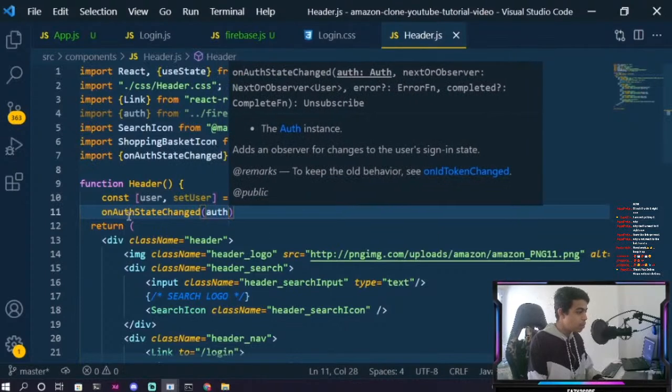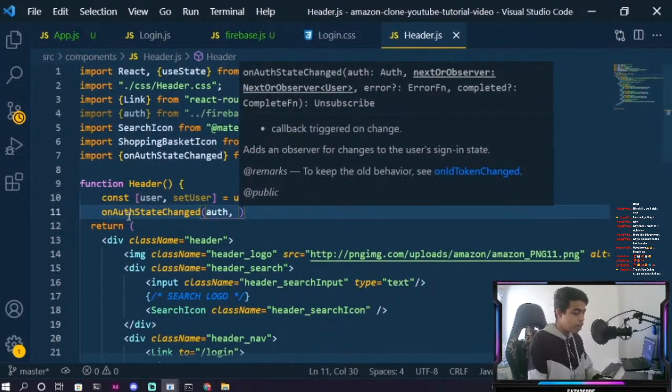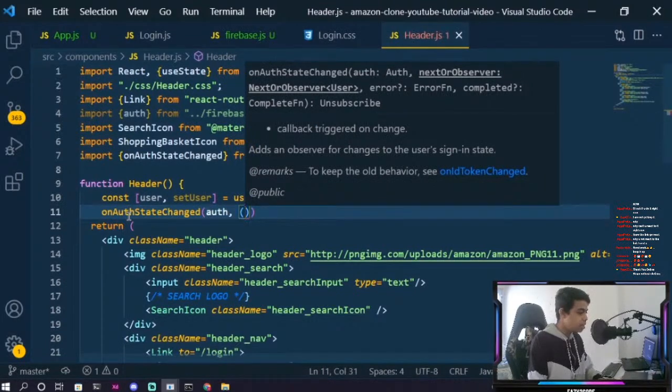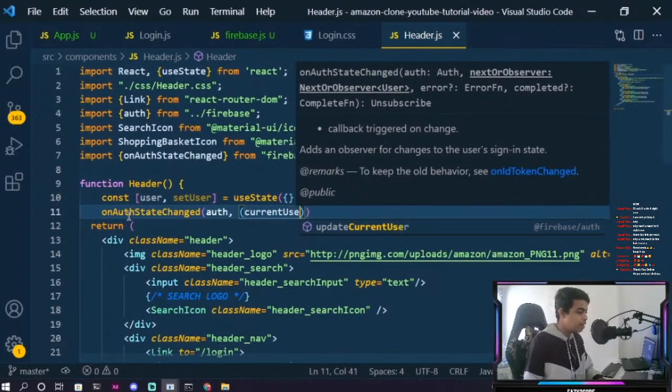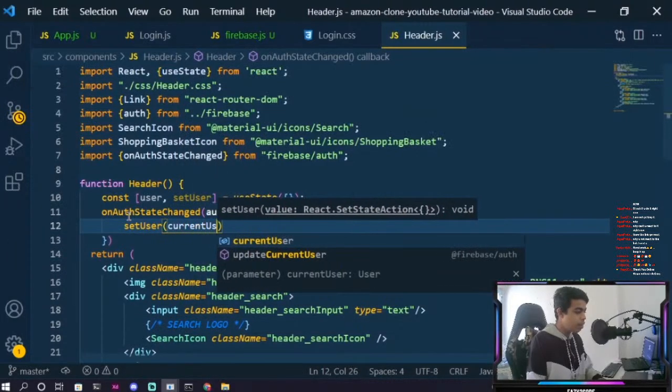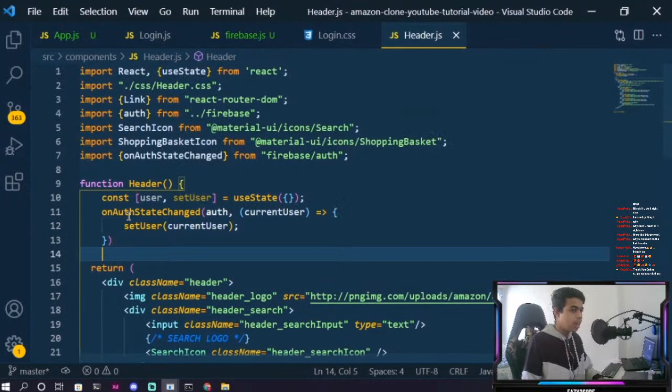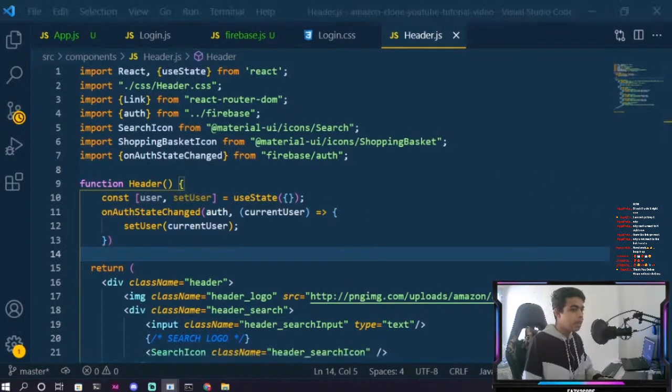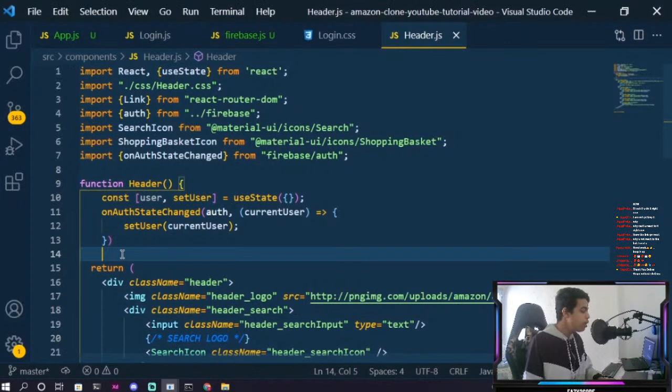In that we are going to pass our authentication, comma, and a fat arrow function that takes an argument, current user. And in this we are going to set our user variable to the current user details that we get from the authentication. After that we are going to have the handle authentication method over here. So don't worry about it now. If you're not understanding what is happening, let me code it, you code along with me, and afterwards I will explain it in detail.